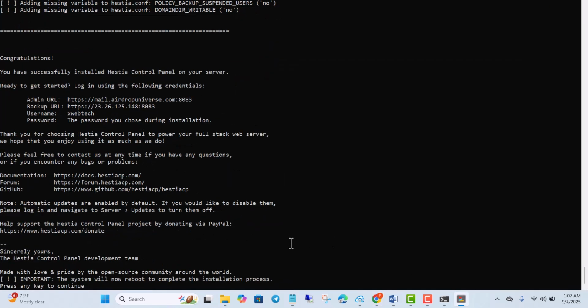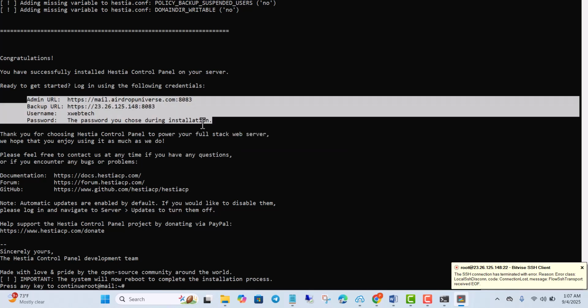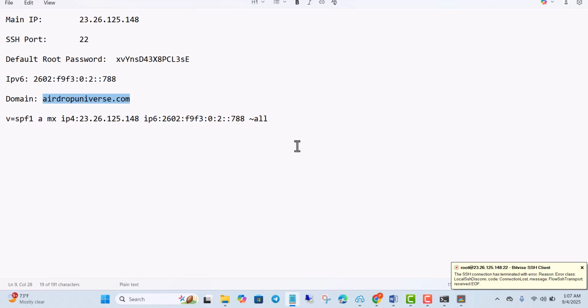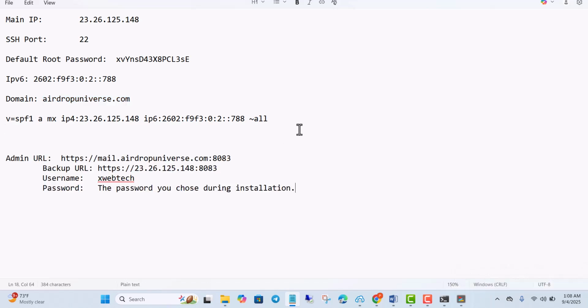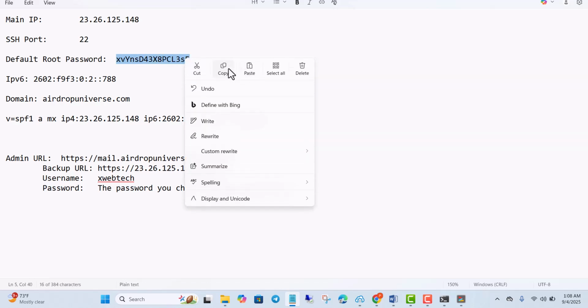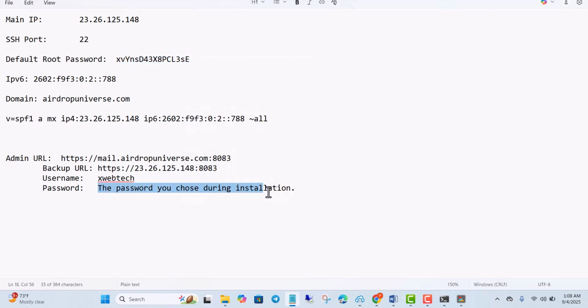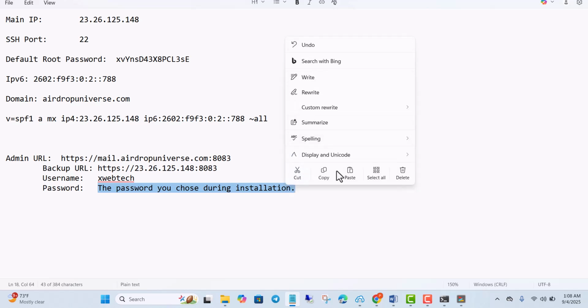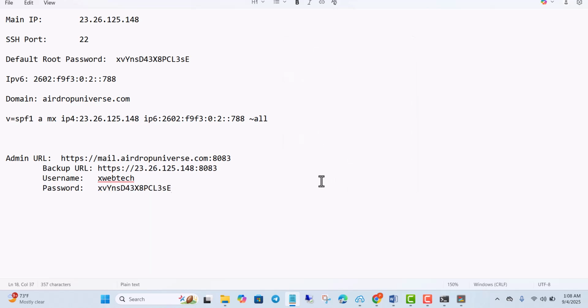Let's check our installation. Okay, good. Now our installation is done, right? As you can see, there's a prompt here, press any key to continue. So you can just press any key and that will be all. Now, we are going to copy our details to log in to our HostCP, paste it here. And remember, this is our password. Copy the password and paste it here. Click on paste, right? Good.